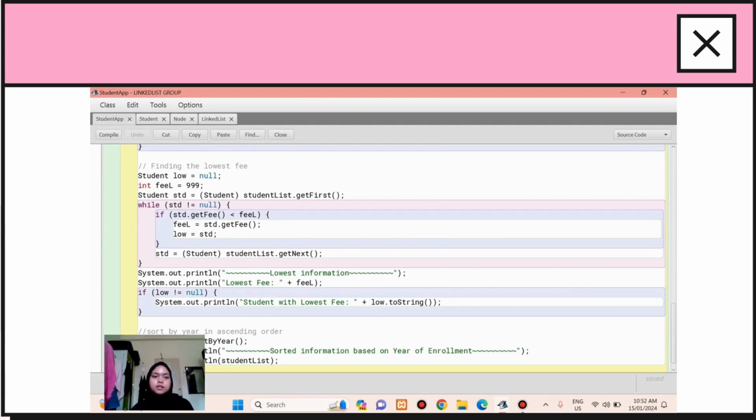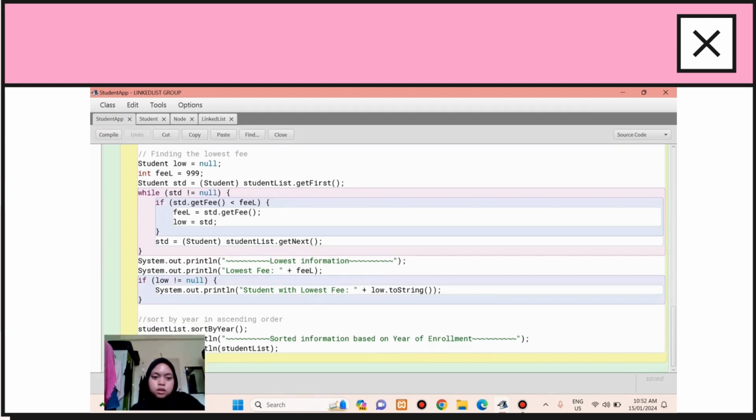The next processing is finding the lowest fee. It's the same as finding the highest, but we assign the feeL with a high number, which is 999. We have STD, we get the first data, and then the data will be compared with the feeL. If the data is less than feeL, it will automatically transfer the data. The data will be the lowest data, and it will compare until the list reaches null. And then we use toString to display the data.